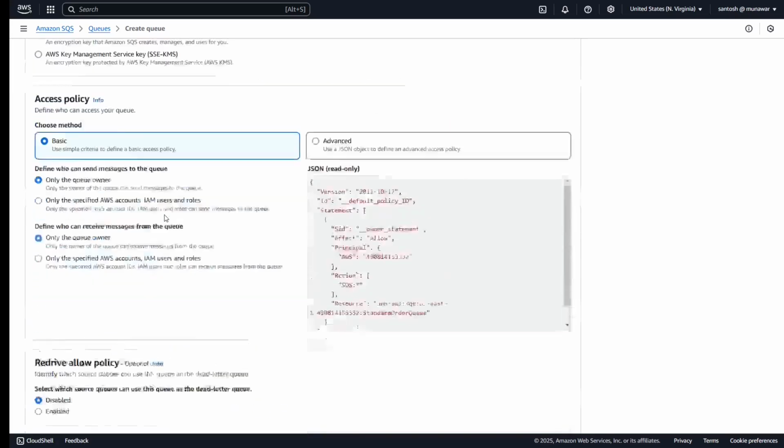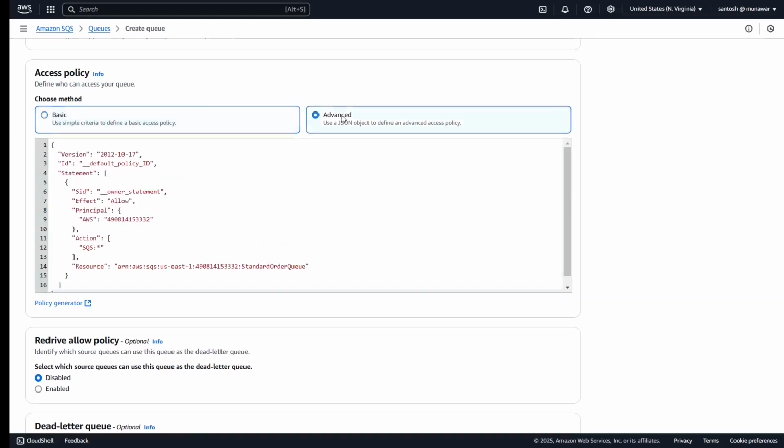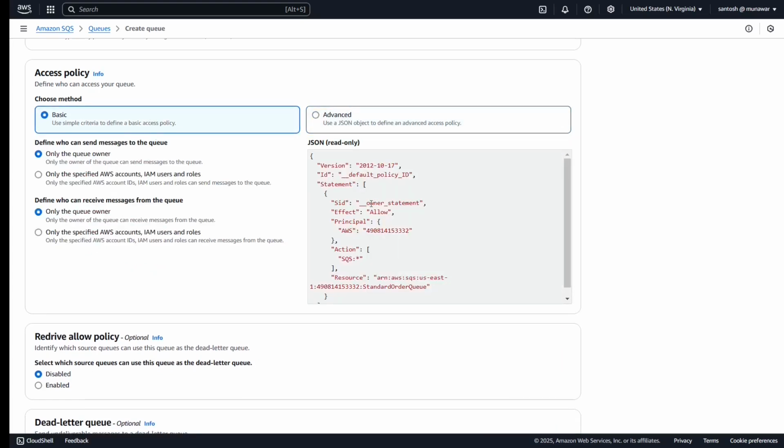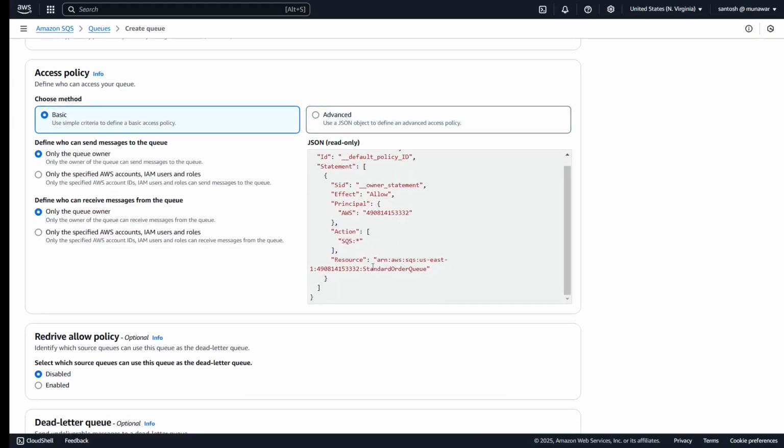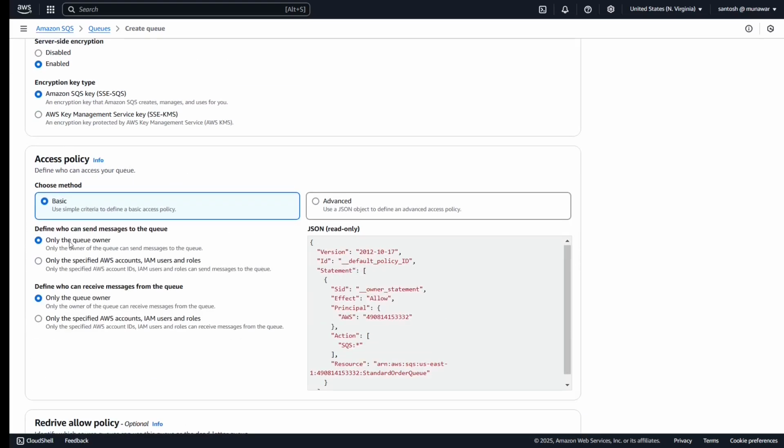Then we have the encryption and we have the access policies. The access policies define who would be accessing the Amazon SQS queue. We can write the access policies here using JSON or we can use the basic option. So this is the default policy that would be created. The default policy is about giving the ownership to the queue owner.